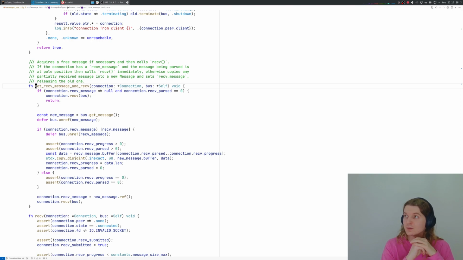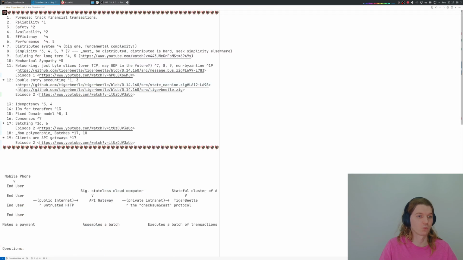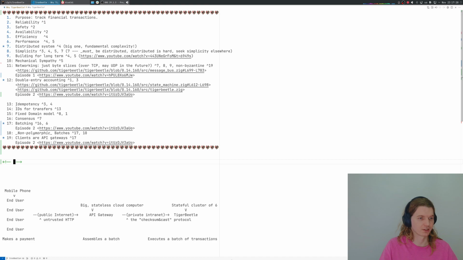And okay, so let's trace the receiving part of the message. Actually, let me go back to the white triangle. So what I want to trace is: a client request goes into the replica. Then the replica converts it into a prepare, which is needed for the consensus protocol.